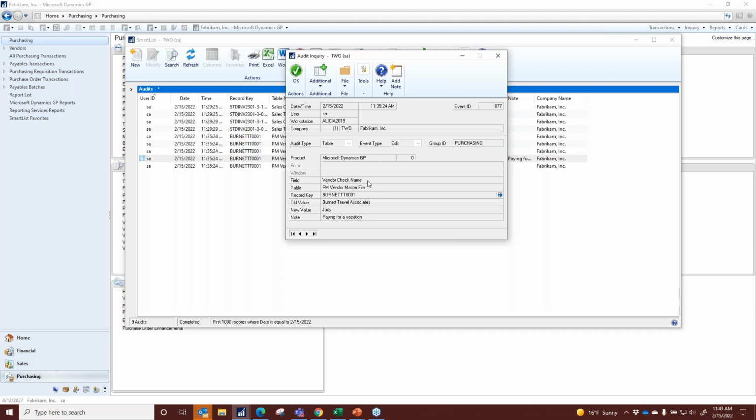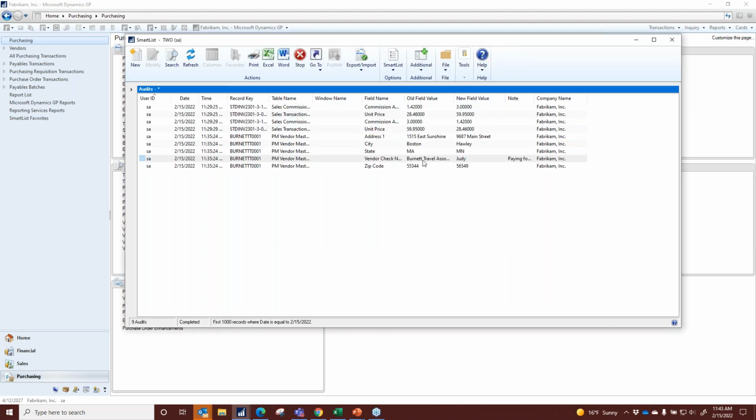Then we get into the field that was changed, the table that field lives in, the record key, so this is that vendor ID that was modified, the old value, nice to have, the new value, and our explanation. Why was it changed? If you weren't requiring the notes for like the address changes, then this field just stays blank. But it's a really nice, concise snapshot of where things were before and why they are the way they are now. We even have folks that use this as a performance indicator so they can see how many transactions users are entering during a day and things like that.